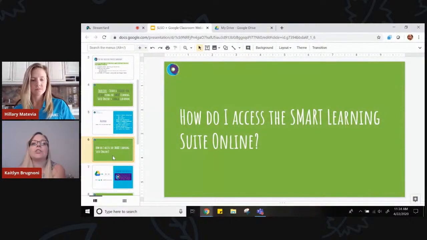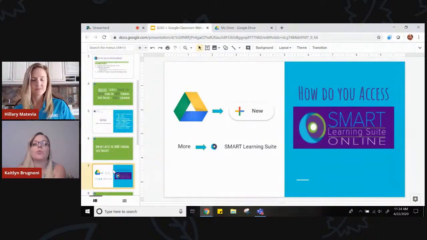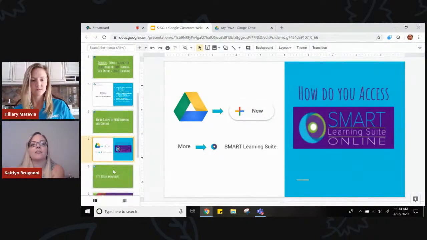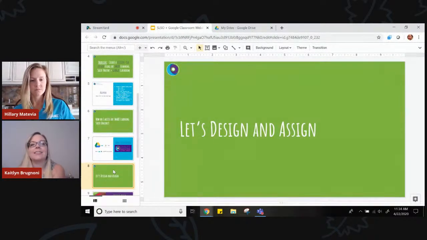So the first thing we got to do is access the Smart Learning Suite Online. And the way that we do that is through our Google Drive. We go to our Drive, we go to New, More, Smart Learning Suite, and I'm going to show you how to do that. So let's go ahead and design and assign.